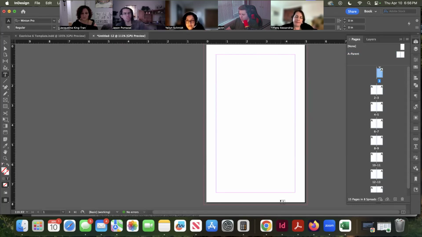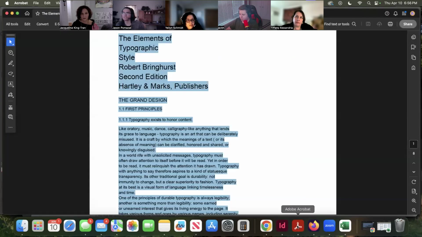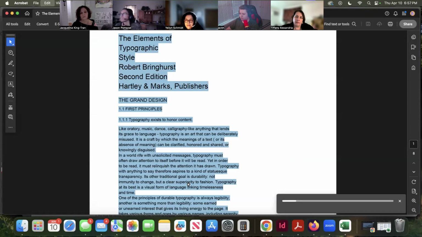But what I'm going to do is, when you have your cursor inside of the box, I'm going to go back to the PDF. I have it all selected by pressing Command A. That's what I did to get it all selected. Then Command C to copy. It's copying it.